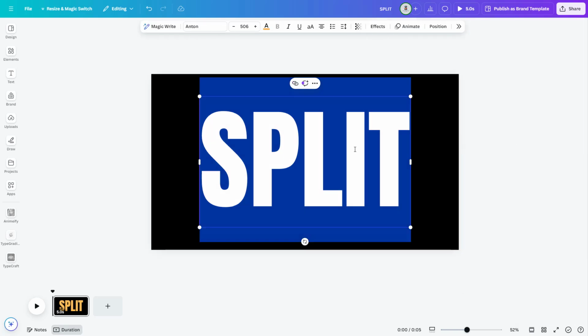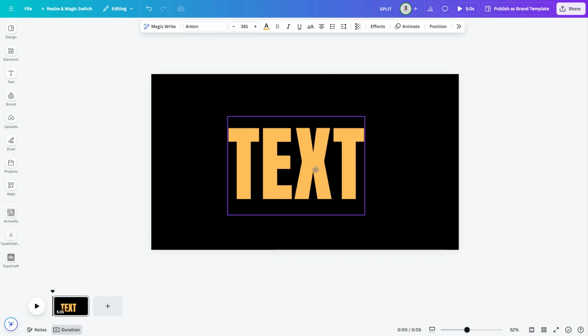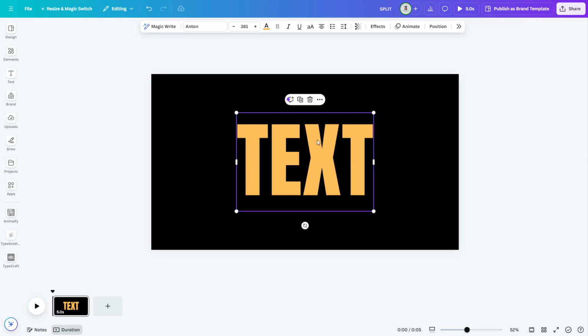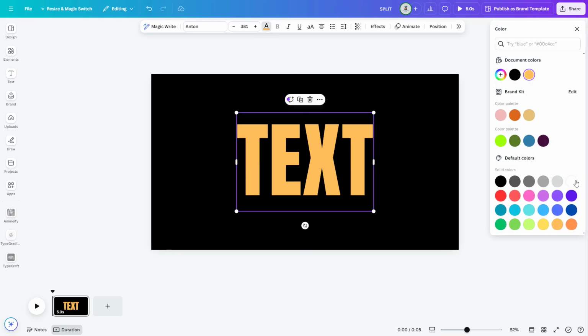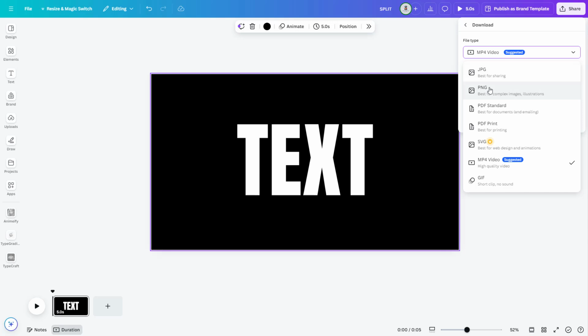Now let's create the second text. Make sure this text is smaller than the first one. Change font color. Use a different color this time. Save the text as PNG with a transparent background as well.